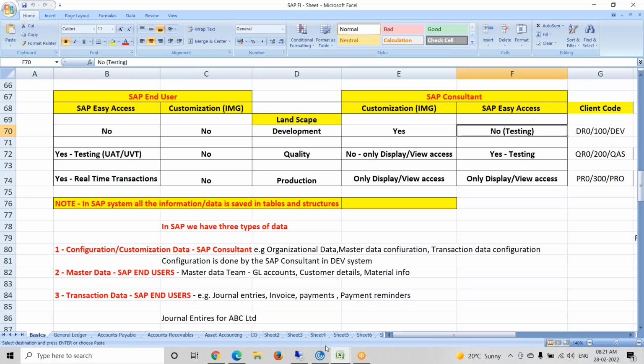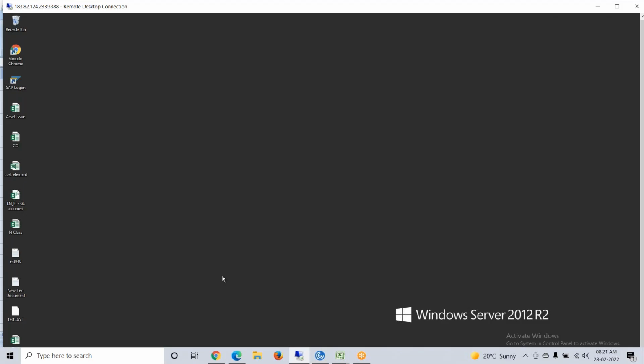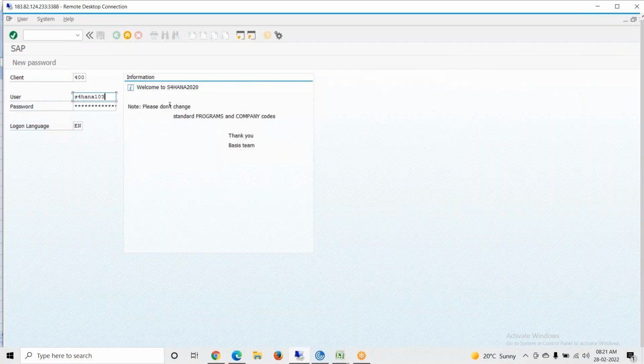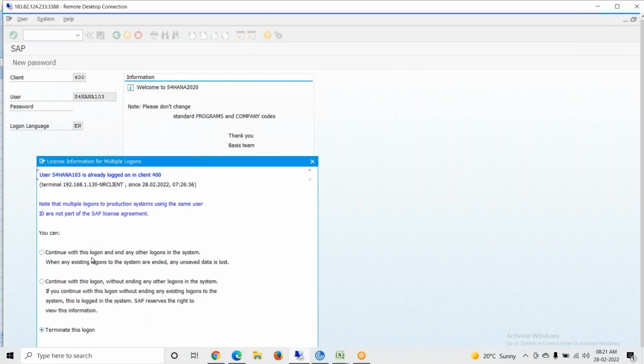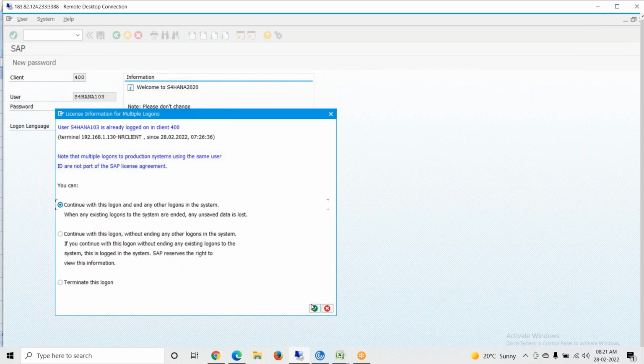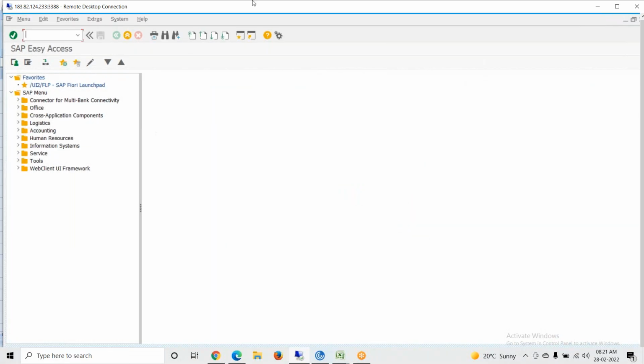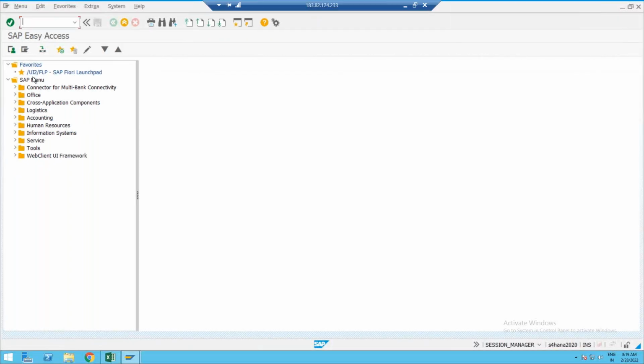Once you log in to the system, it will navigate you to the Easy Access screen only. The first screen you are looking at is Easy Access. This is your base screen. From here only you will navigate to any other screens. That is the base screen, point one.